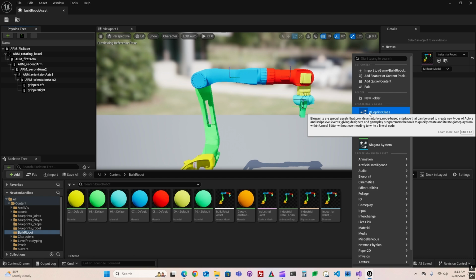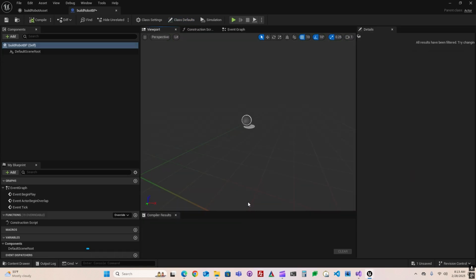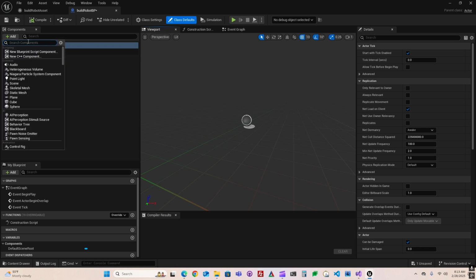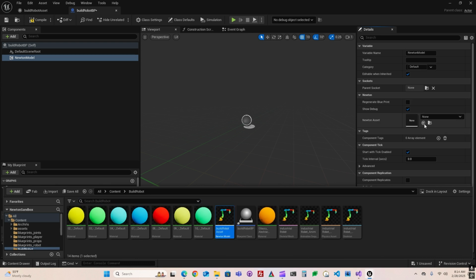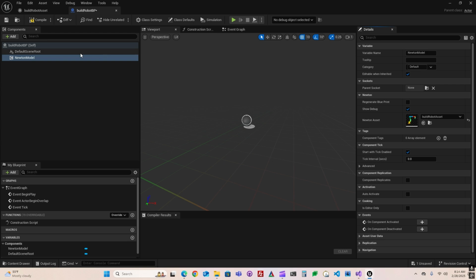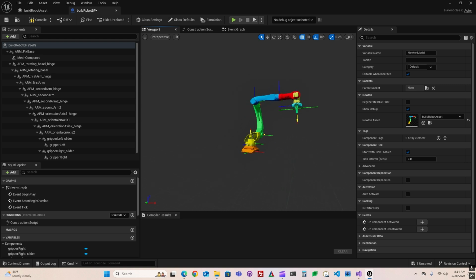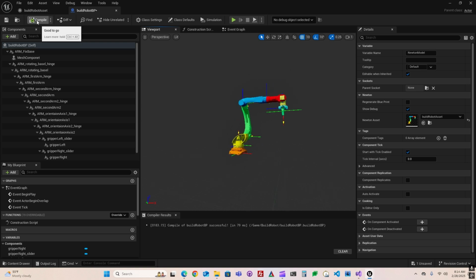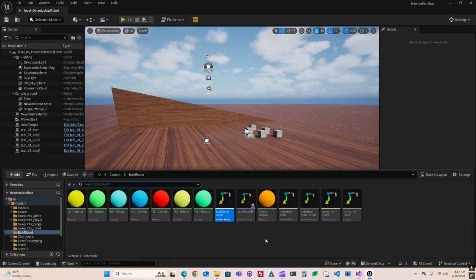Right-click in the content browser and create a new actor blueprint. Open it in the Blueprint Editor. Add a Newton Model component. Select the model component and in the Details panel, assign the Newton Asset we just created. Click Regenerate Blueprint to auto-generate a hierarchy of rigid bodies, collisions, and joints. Compile the blueprint and save it. Place an instance of the robot in the scene for testing.